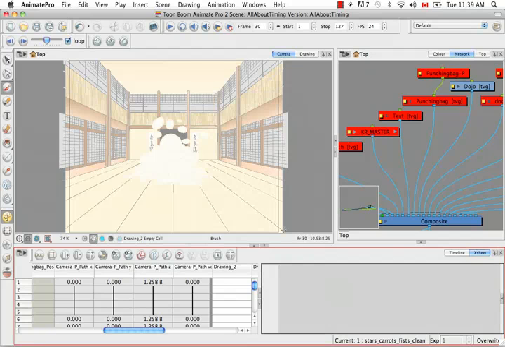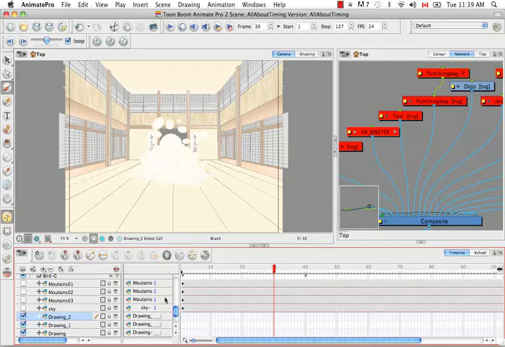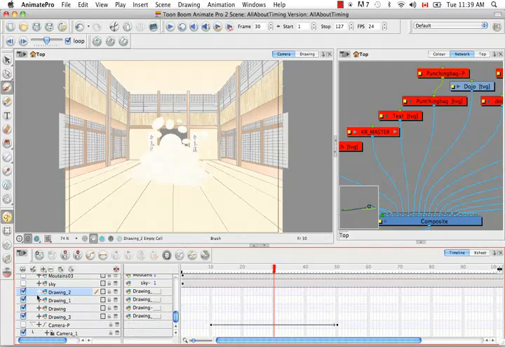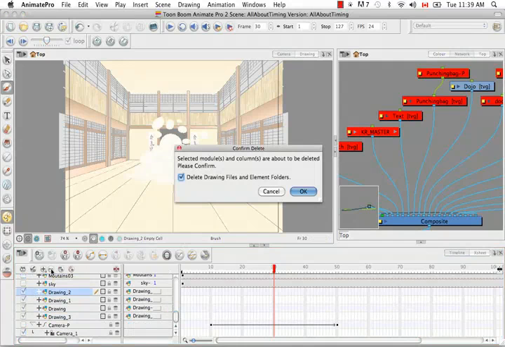So there are also several ways that you can delete layers. If we go back to the timeline and we scroll down, you can select a layer in the timeline view's left side and then click on this minus sign here to delete the layer.